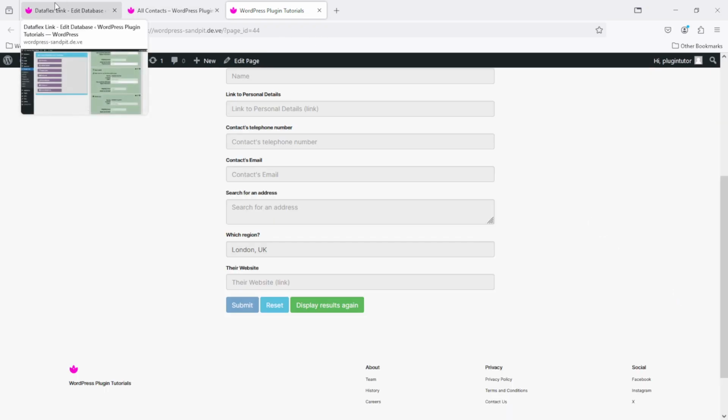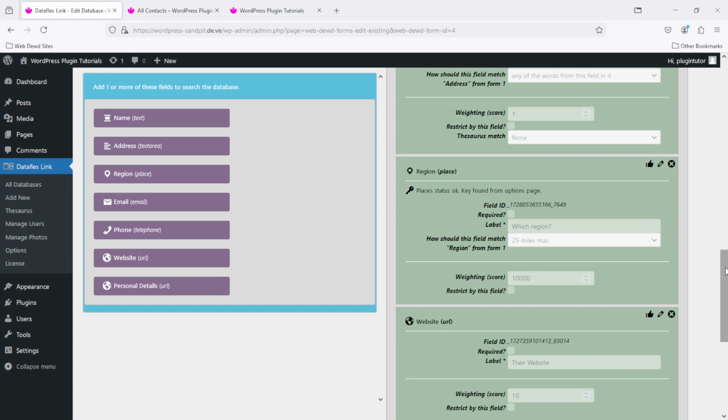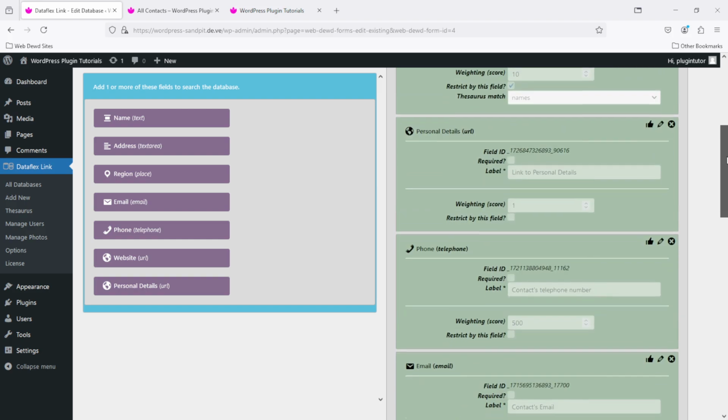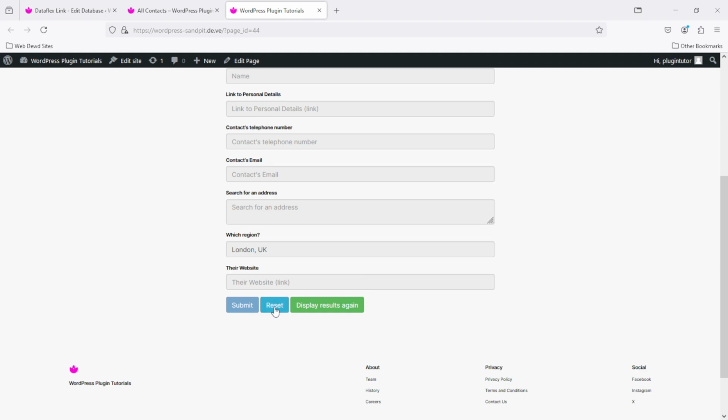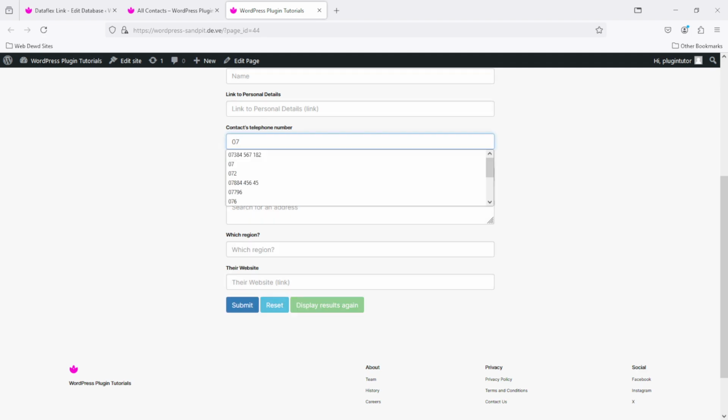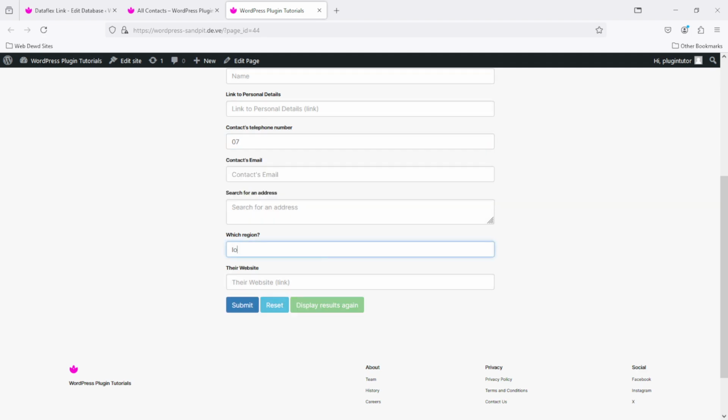Let's have a look at what we've got here to search on. I want to look at the telephone number. Telephone number, we've got a weighting of 500. So let's see what happens when we introduce a telephone number or part of a telephone number to the search. Put in 07 for the telephone number, and let's go for London again, and we'll submit that.